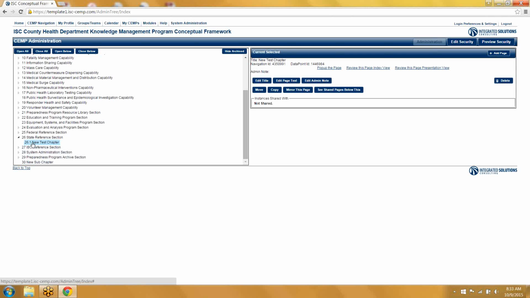So if I want to make 26.1 the new chapter 30, I just hold down my left mouse button, similar to when you're dragging an icon across your screen or moving it from your desktop to a different folder. So you'll see that as I'm moving it, there's a red X. The reason you see the red X is because it's showing me that if I drop it there, it's not an allowable move. So if I were to drop it, nothing happens, nothing changes, it still remains as 26.1.